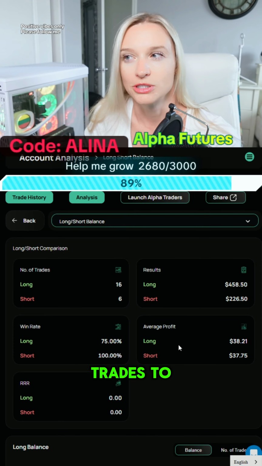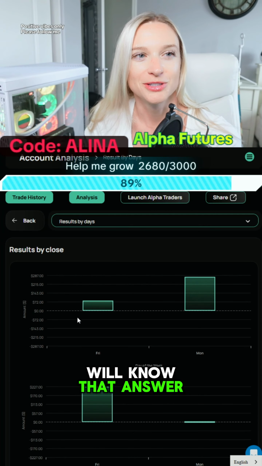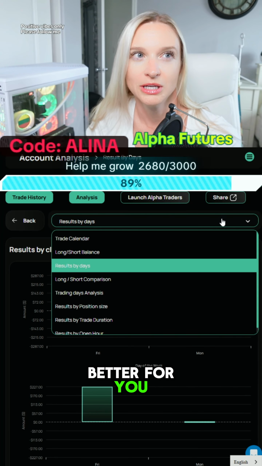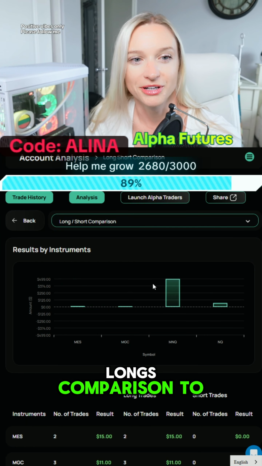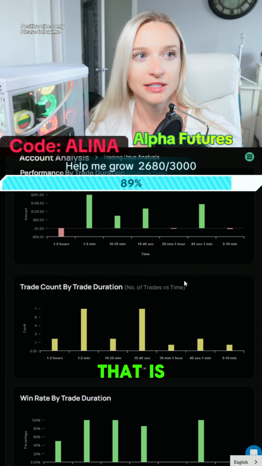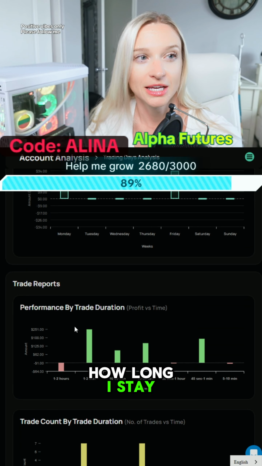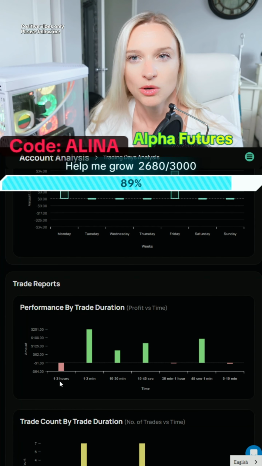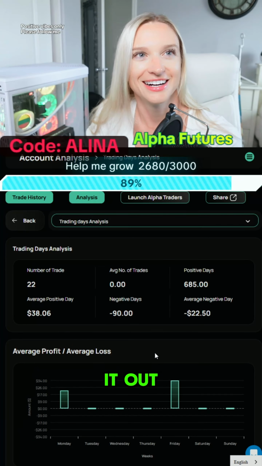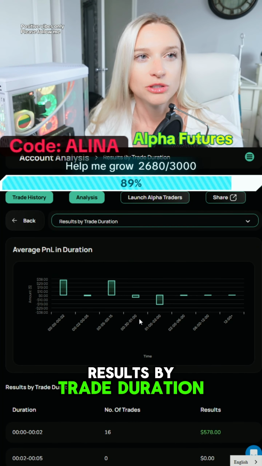But also what's kind of cool right here, I think that's a really cool feature: how many trades you take long versus short. Anybody that's been watching me for a while will know that answer. Results by the day, you can see if Fridays are not a good day for you or what day is better for you. There's a lot of data, like longs in comparison to shorts, and how long I perform by trade duration, how long I stay in it, like if I stay 1 to 2 minutes or 1 to 2 hours. It's pretty cool. Which means probably I was in the minus and I was waiting it out, and I could analyze myself by position size and results by trade duration.